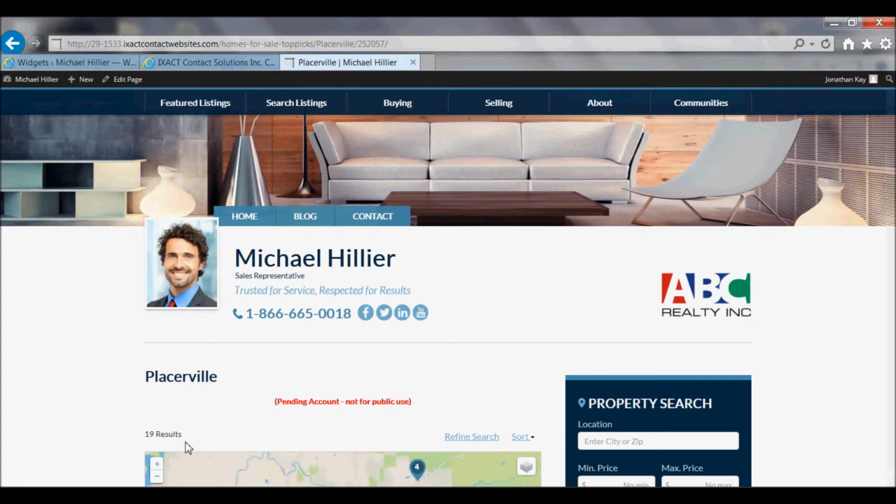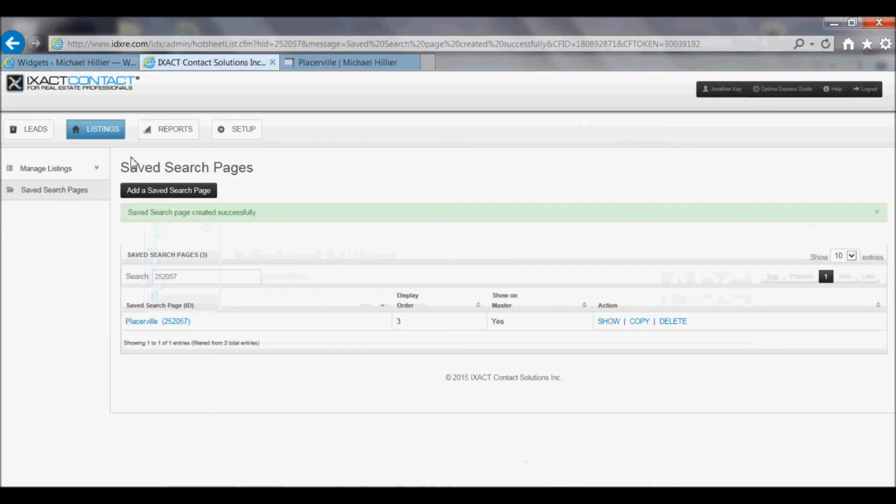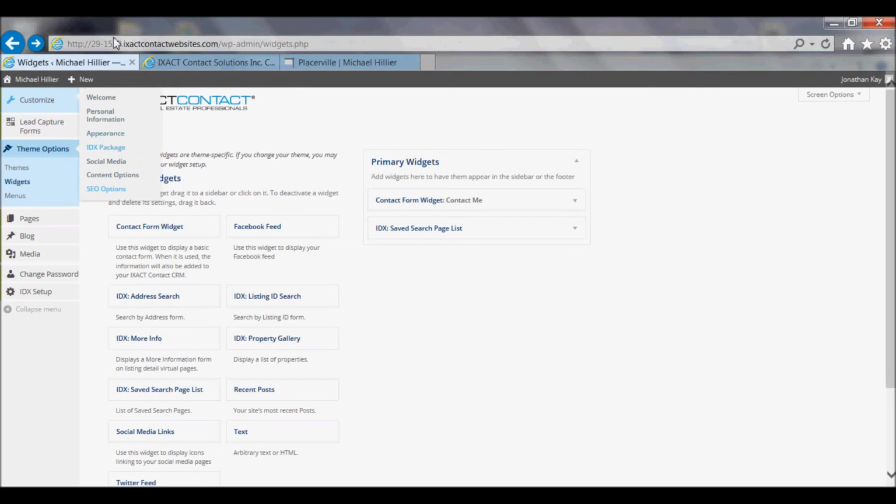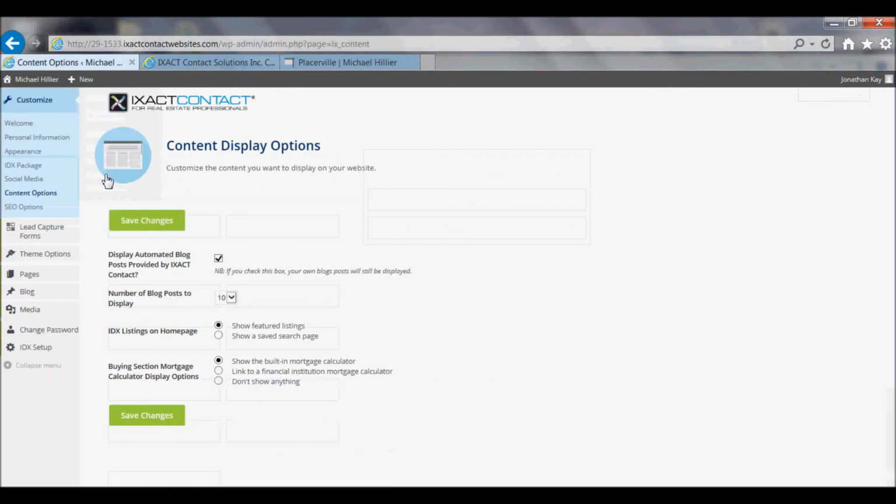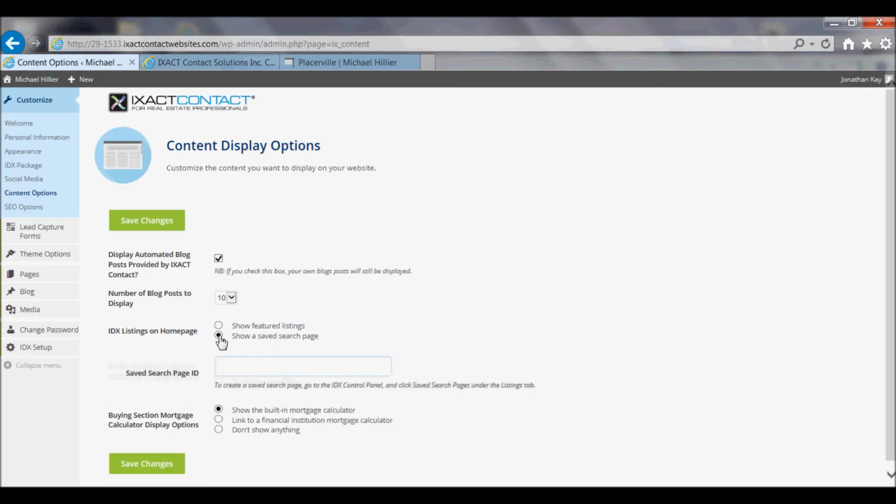You also have the option to show the listings returned by a saved search page instead of your featured listings on your site homepage. To do this, return to your IDX control panel, Save Search List, and make a note of the page ID of the saved search that you wish to use. The page ID is displayed in brackets in the Save Search Pages list next to the page name. Return to your website control panel, and under Customize in the left menu, select Content Options. For the IDX Listings on Homepage option, instead of selecting Show Featured Listings, select Show a Saved Search Page. Then enter the page ID in the field that appears and click the Save Changes button.